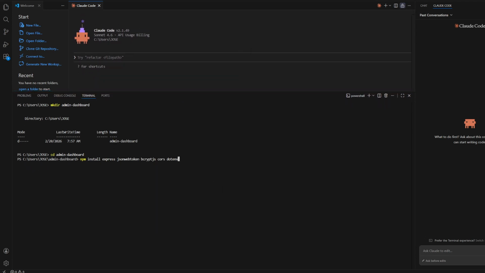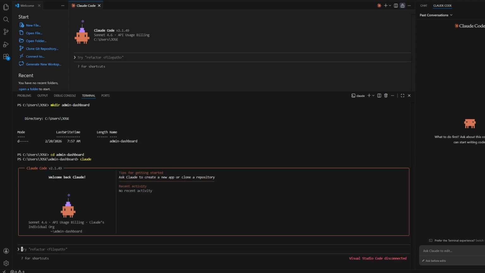Once the installation is finished, you need to start Claude Code. Simply type claude in the terminal and hit enter. This will open Claude Code where you will generate the backend structure for your admin dashboard.